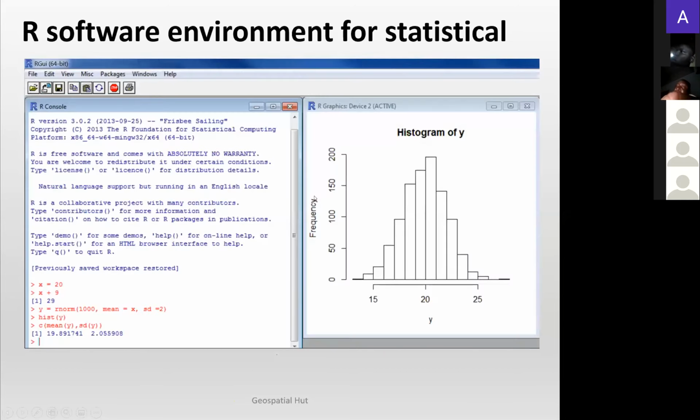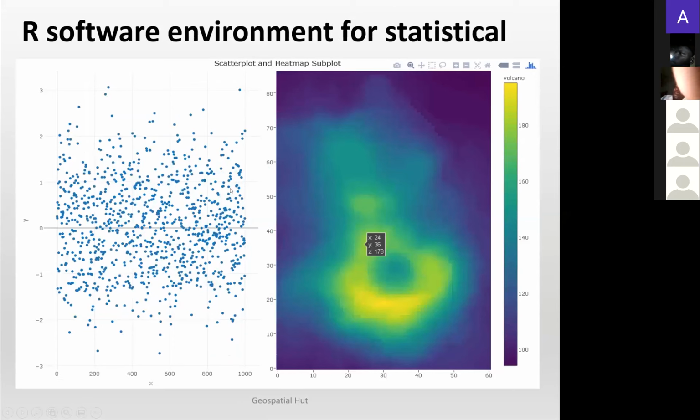So this is just the window. A lot of things that you can do with it. You can do heat mapping. You can do root mean square error, anything for those that want to do adjustment, computation, type 1 error, type 2 error, all those stuff. This is the software for you.